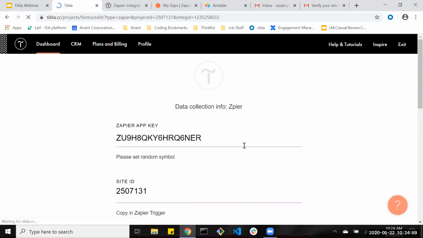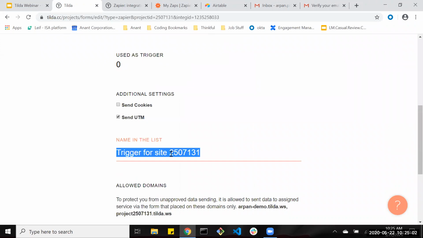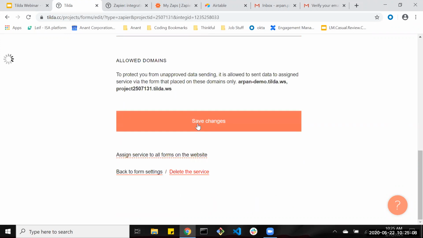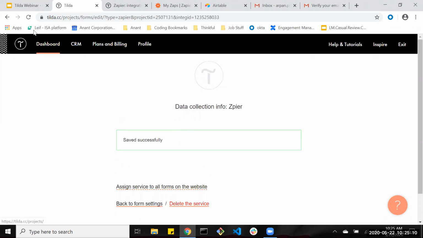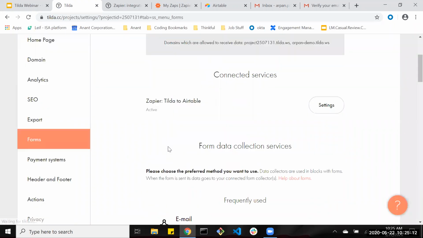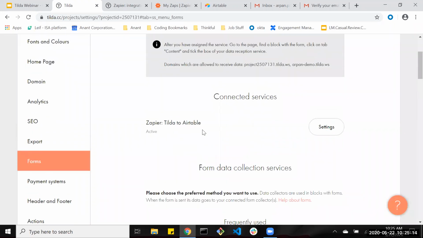Let's go to the settings. Let's rename this for our purposes. So this is Tilda to Airtable. And let's save changes. So now what we want to do is use this and set up this app.